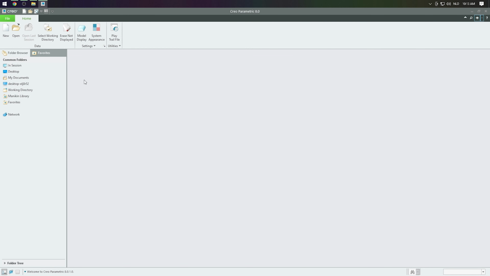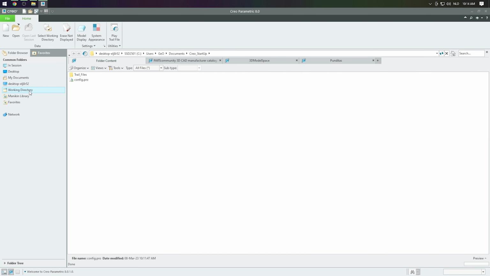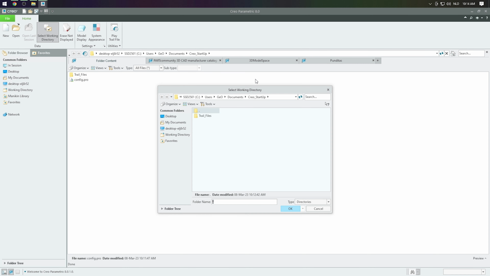So now that this is set up, let's come over to the left here in the folder tree and click Working Directory, and you will see it go to the same startup folder as we have set up. So now how to go about start working is when you open up Creo, you would come to select working directory and you would select the designated folder you would want to store your 3D files in.